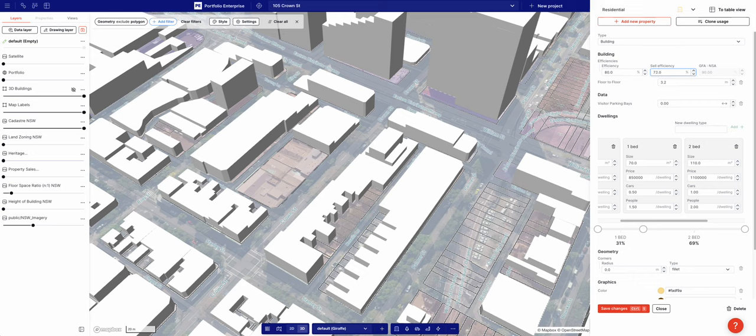It could be higher, it could be lower. If it's a really tall, thin tower, it's probably going to be lower because the structure and the core are going to take up more space, relatively speaking. And if it's wider, it's going to be more efficient. So once I'm happy with these assumptions for residential, I'm going to hit save.